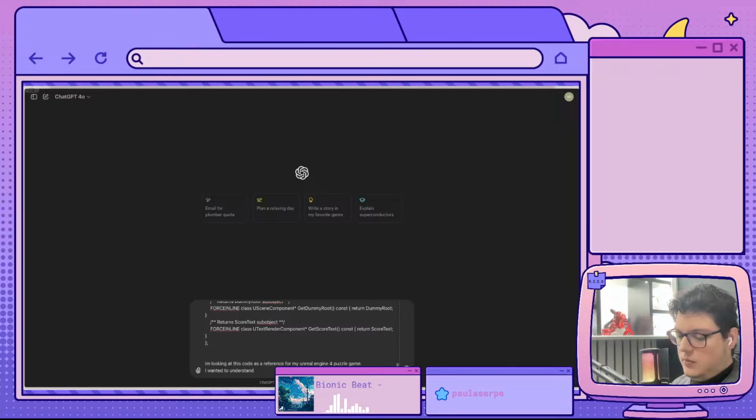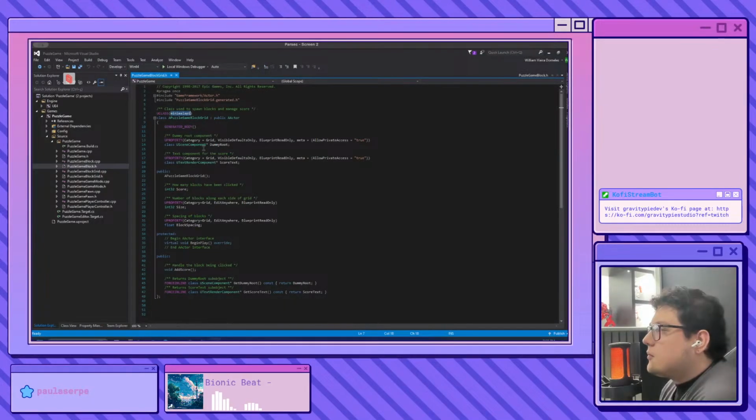So minimal API, yeah, is this what it needs? Minimal API. Maybe there's another way to instantiate a class that has access to more stuff from Unreal. That's cool to know. Generated body, okay. UPROPERTY, category grid, VisibleDefaultsOnly, BlueprintReadOnly, meta AllowPrivateAccess true. Using component. The dummy root of the component, understood. Text component for the score. Okay.